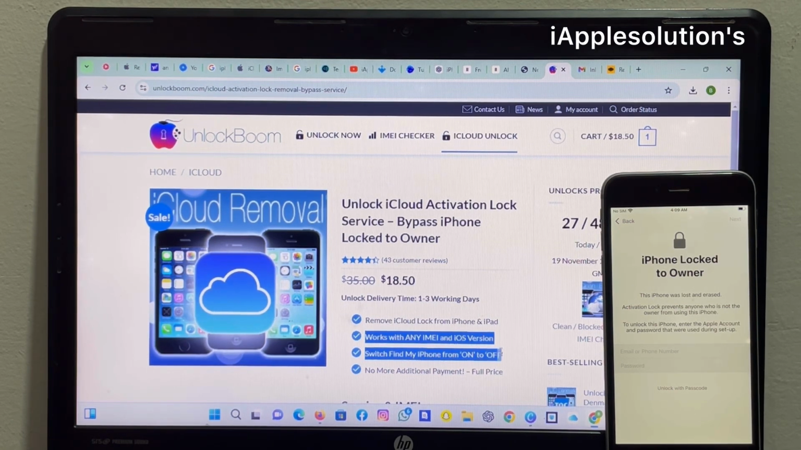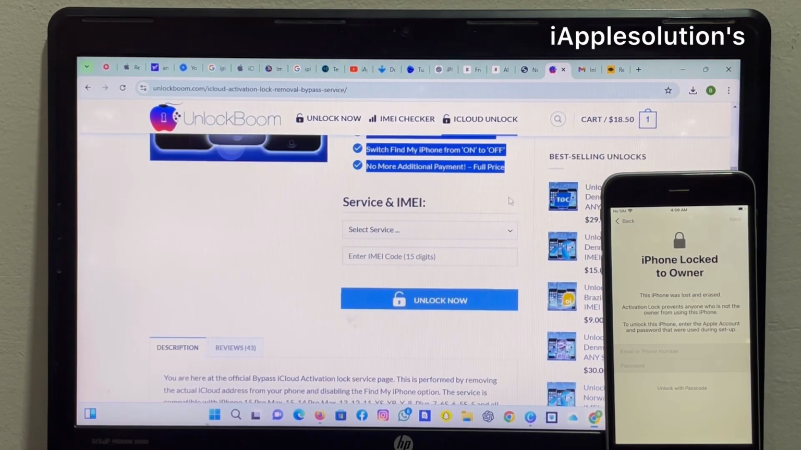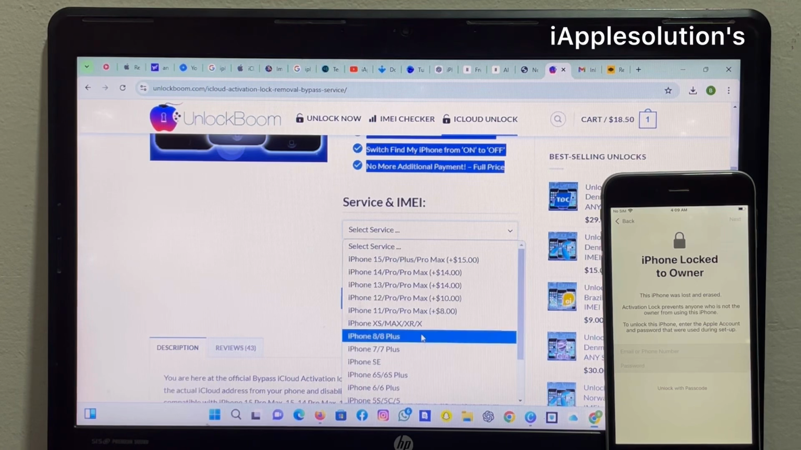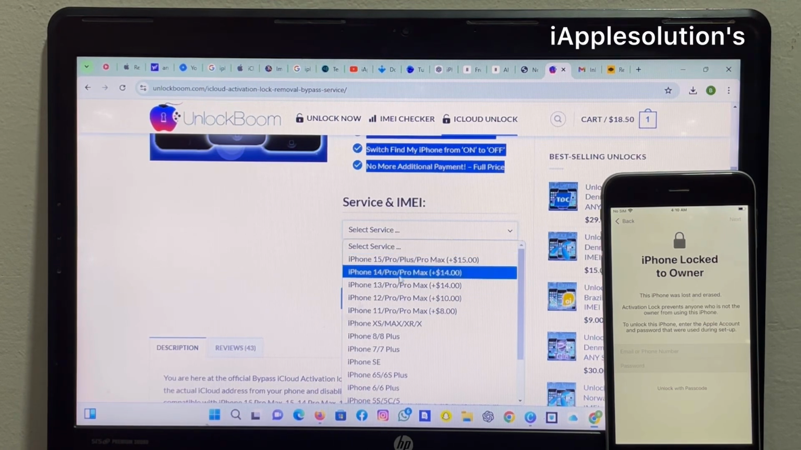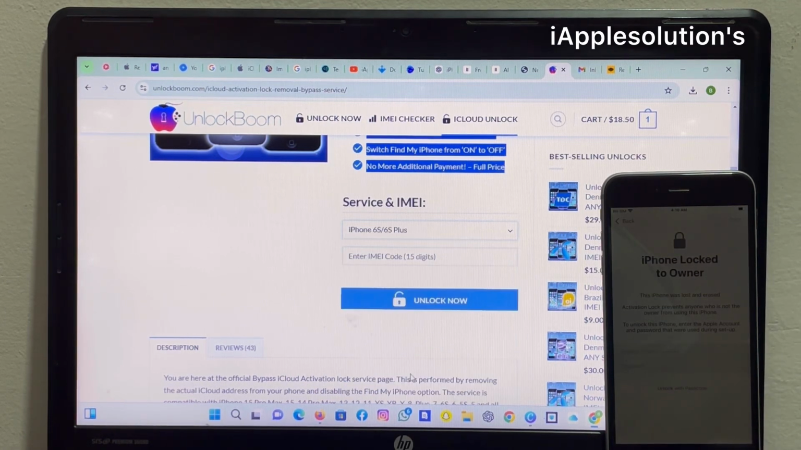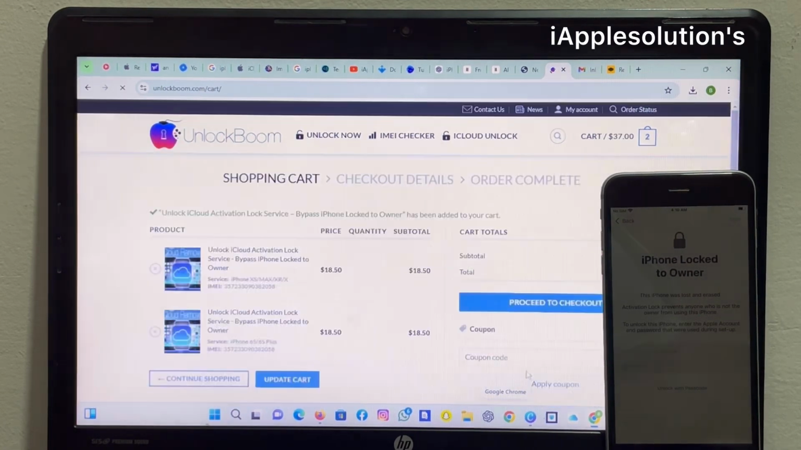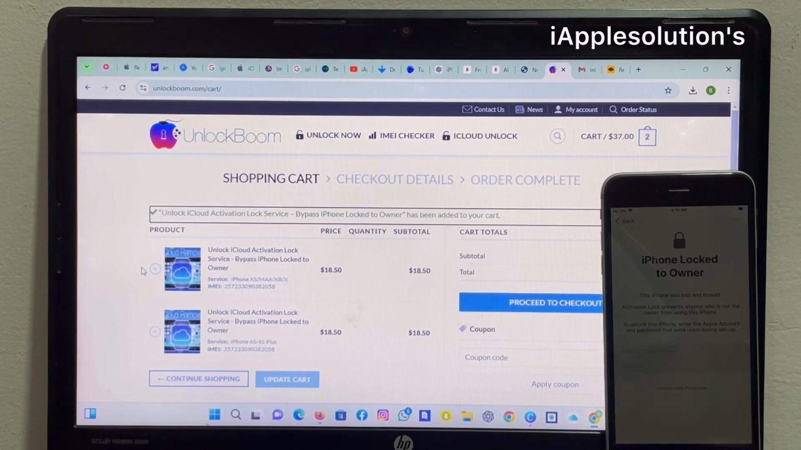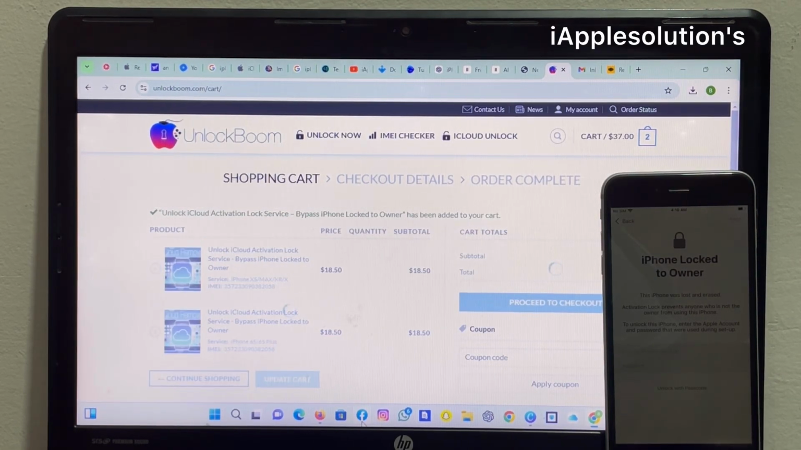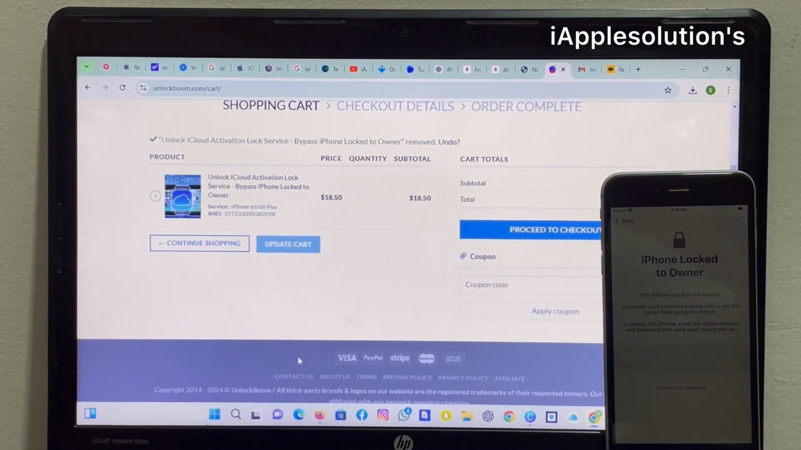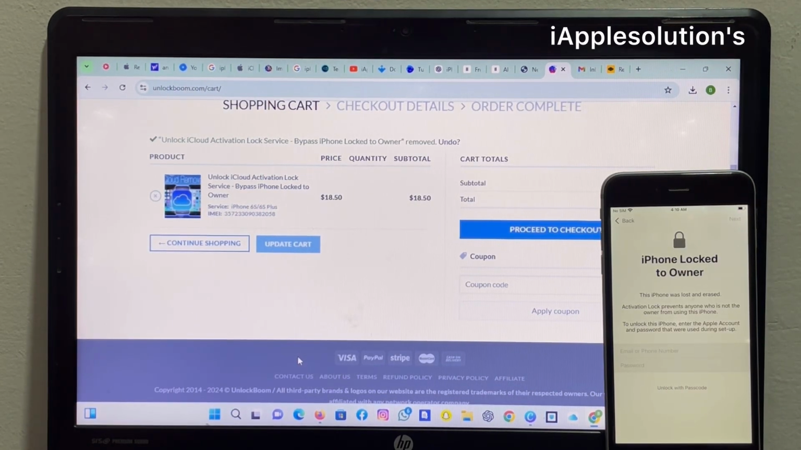Select my device, simply 6s Plus, and enter the IMEI number and unlock now. Wait 5 to 10 seconds. Then proceed to checkout.